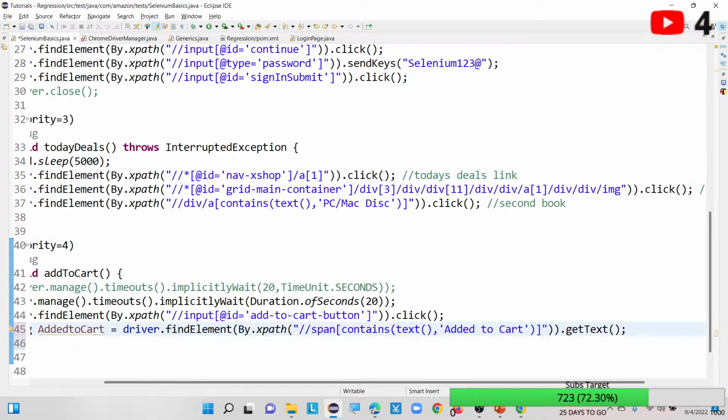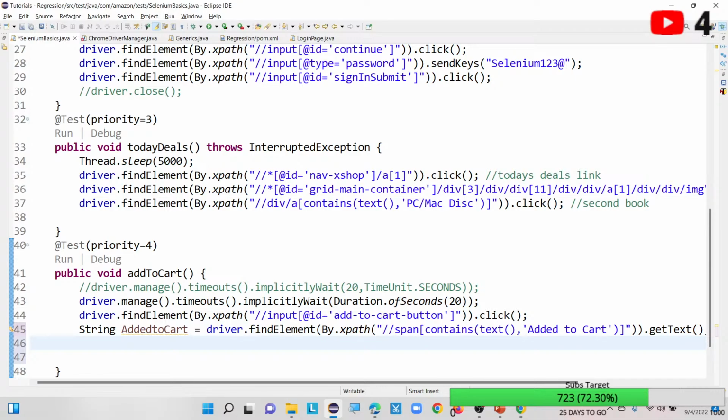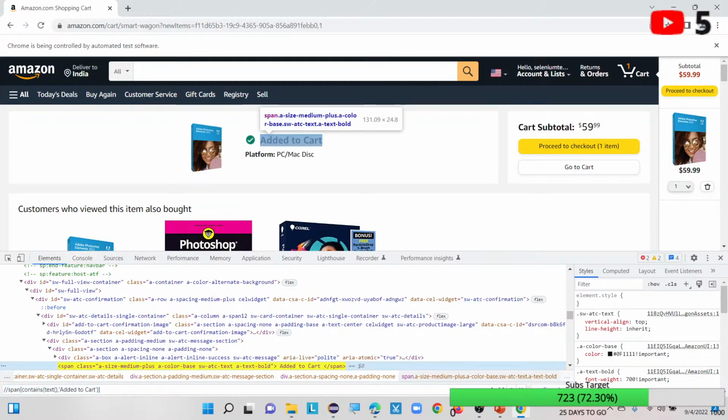Then I am storing that captured text into addedToCart. So now what I need to do: String expectedText equals to the added text. What is our actual text here? See, the same one, right?